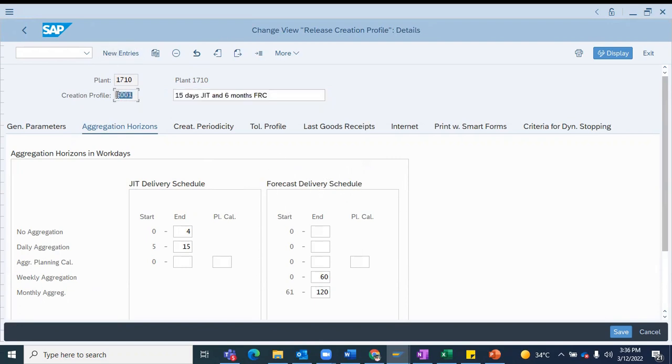So in this creation profile which we maintain here, as you can see, we have no aggregation, daily aggregation. So what are all these terms and these days which we maintain, weekly aggregation or monthly aggregation? This one we will understand clearly when we create a scheduling agreement, and then when I run this just-in-time schedule and forecast schedule, at that time you will have a better picture on this. So here is the backend setting, we maintain the days. That depends on the business, what they want, how they want to maintain this daily aggregation, in how many days they want to maintain, in weekly aggregation, how many days, or monthly aggregation. So whatever settings we maintain here purely depend on the business.